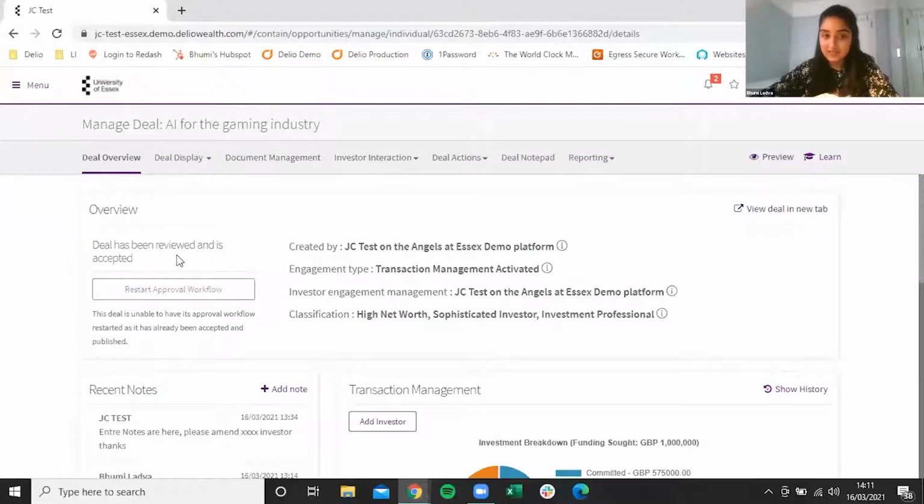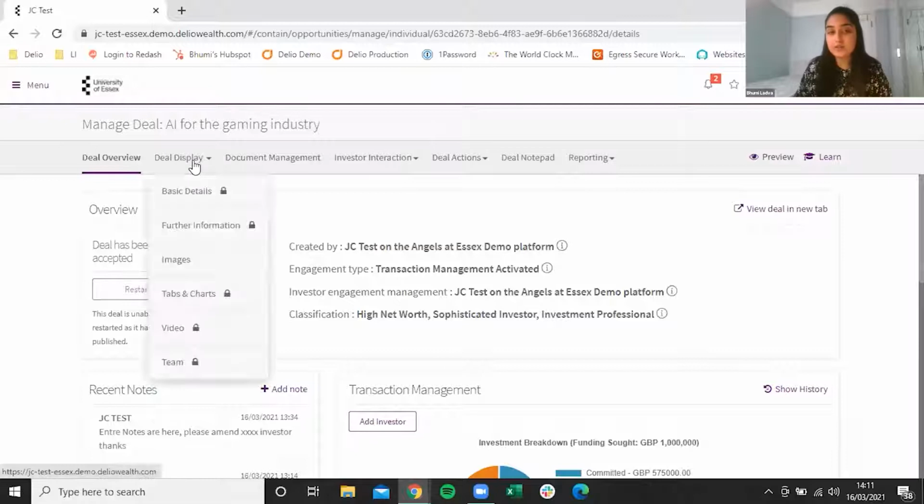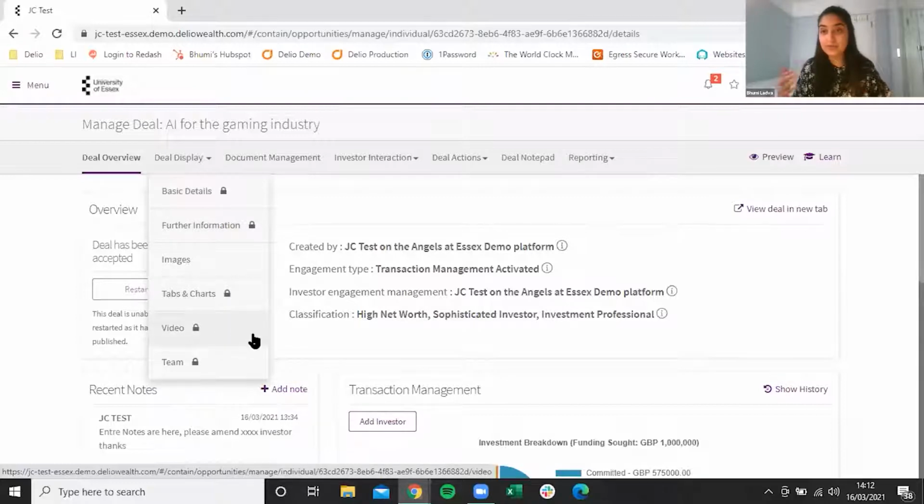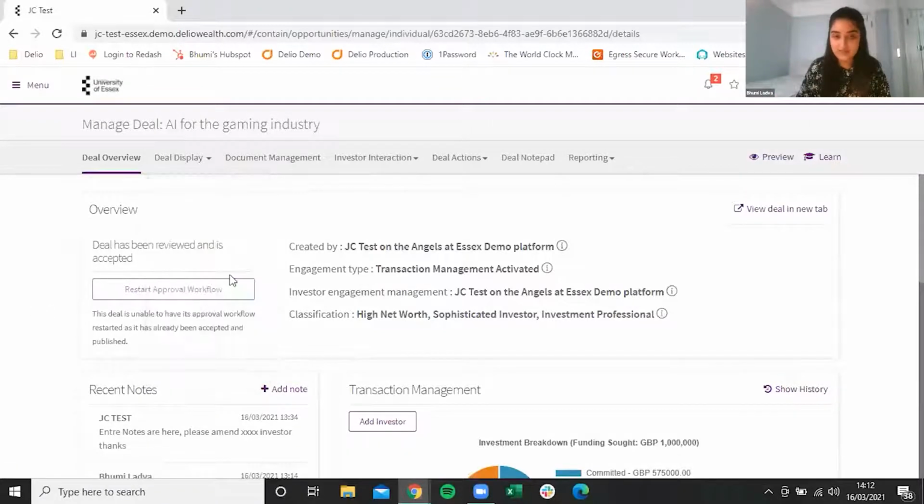You can see that this deal has been published. You've got a little notification here which says that, and actually all the key information is now locked. So you'll see this lock appear. And that means that because your deal is in front of the investor's eyes, we don't want to be changing that sort of information. So if you do wish to change any of that, we need to take it back into a draft state by clicking on the restart approval button and then resubmitting it for approval.